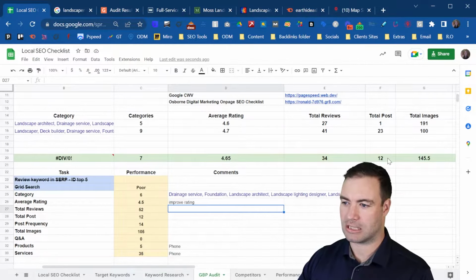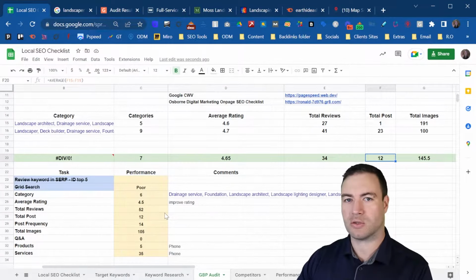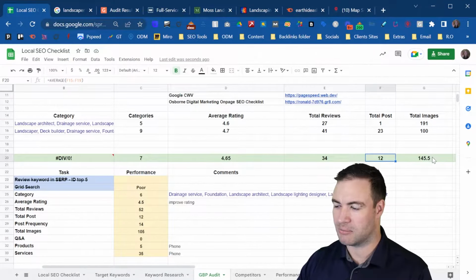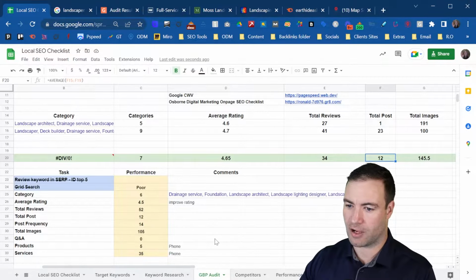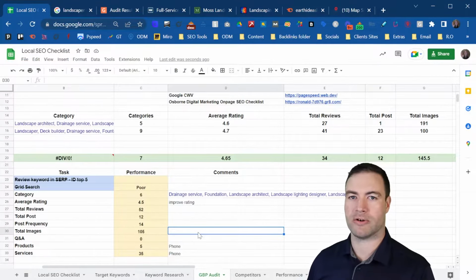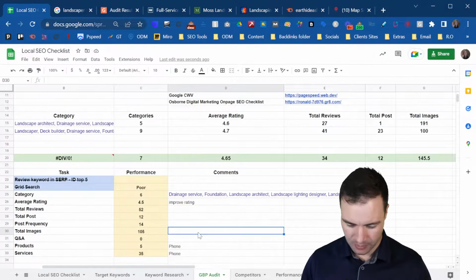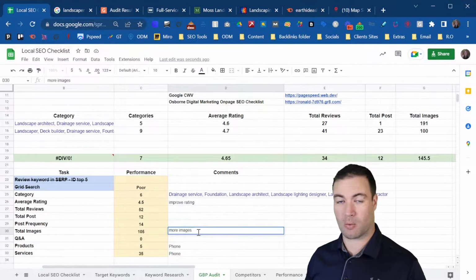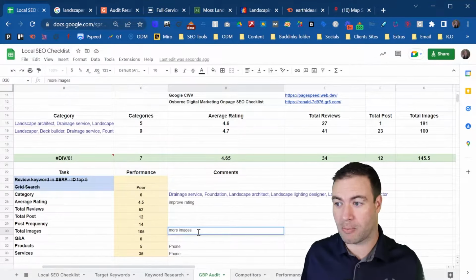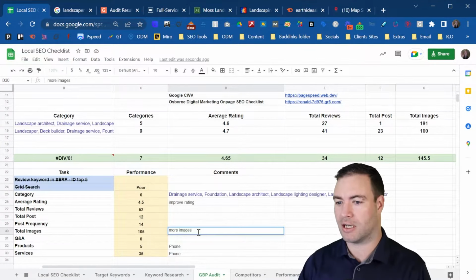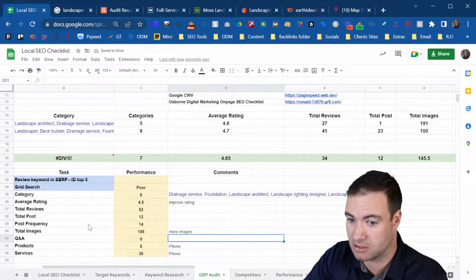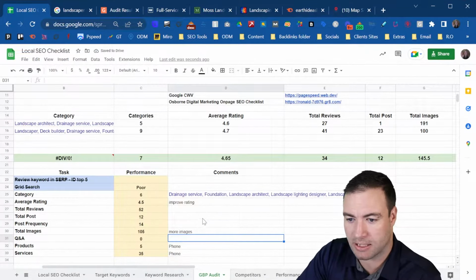We need on average at least 12 posts. Okay, awesome. 12 posts. There we go. Happy days. So total images, we need at least 145 images. Oh, we need more images. Okay, so we need more images. You can start to see it's like, wow, we need 40 more images on our profile just to hit that average. Okay, so that's how you start to really figure all of it out, guys. In all honesty, this is how you go about landscaper SEO.